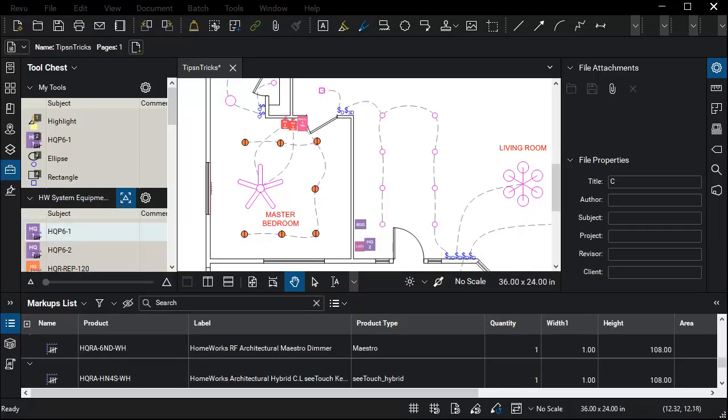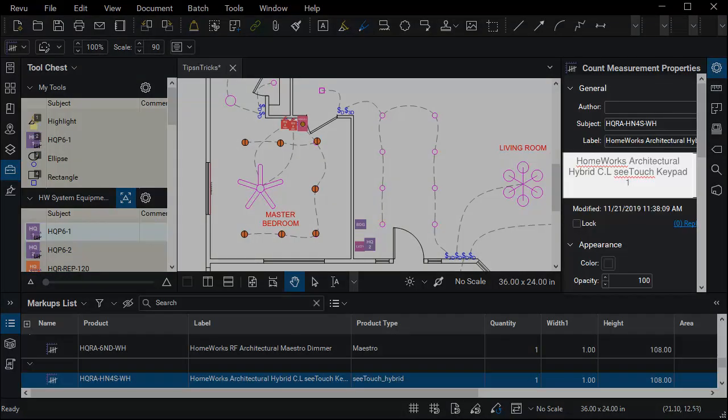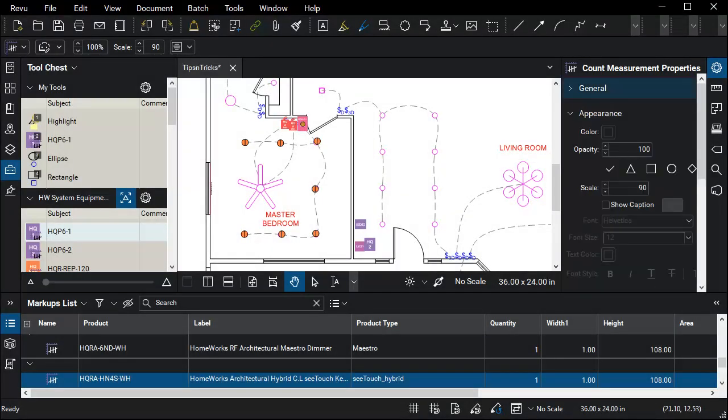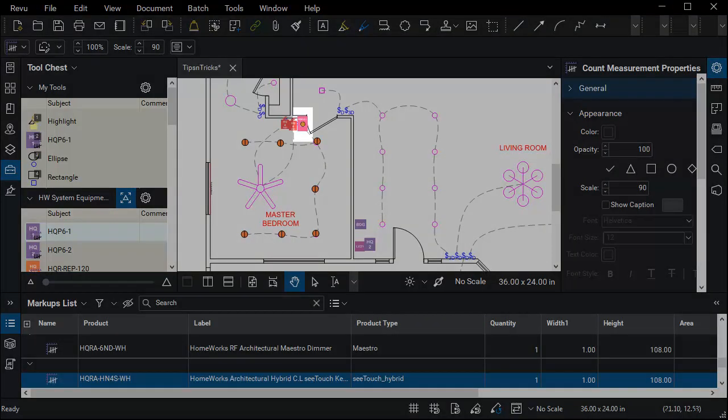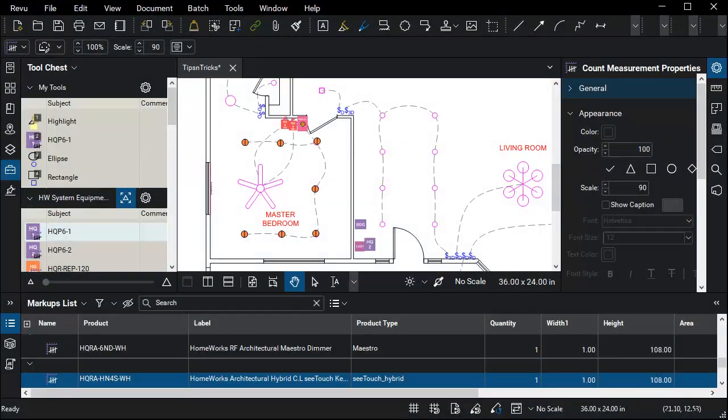You can also select a product and change its properties. Let's click on the hybrid keypad at the entry to the master bedroom and click on the settings icon. Here, you'll notice information such as who placed the device and a short description. You can also alter the product's appearance on the floor plan. Notice the hybrid keypad when I modify its size by changing the scale.